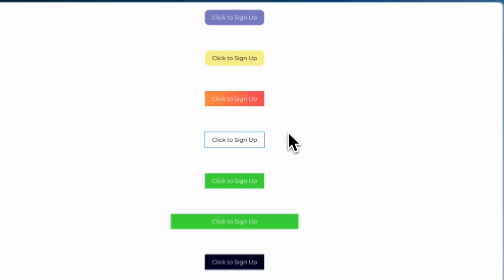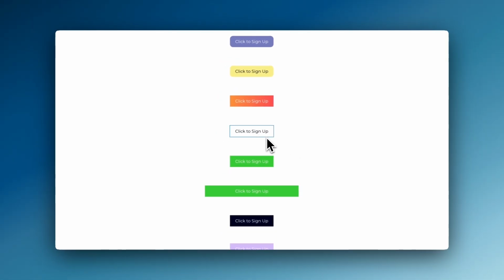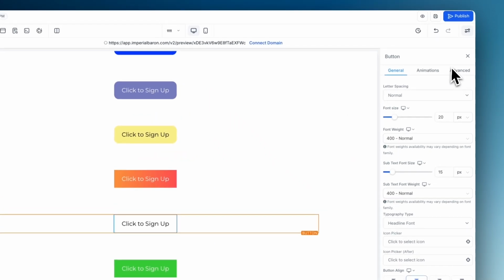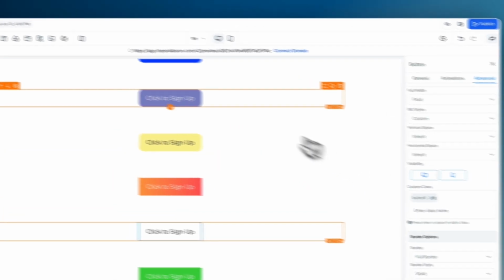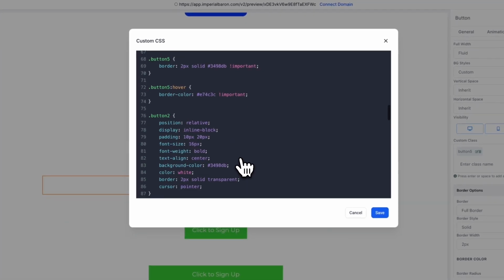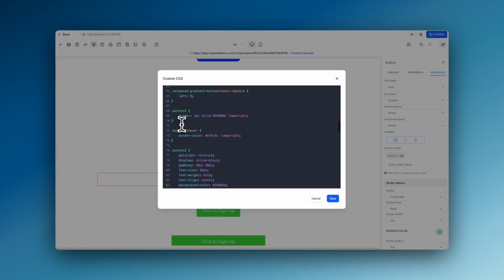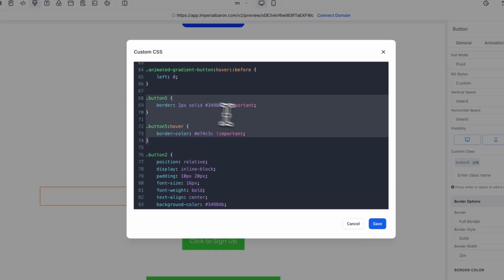Moving on to the next effect, we have a very cool border color changing thing, and yeah, let's try to implement it. We click on it, we check the class, it's called button 5, and if we go on the custom CSS, you can get the effect from here, those two classes.